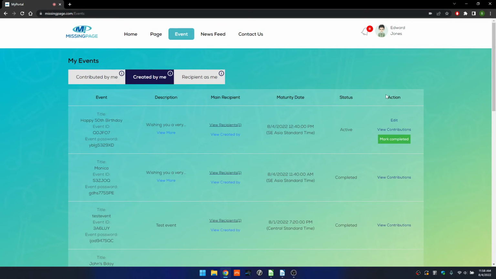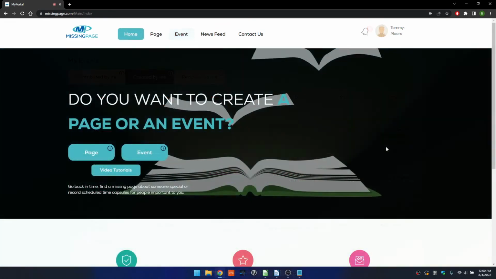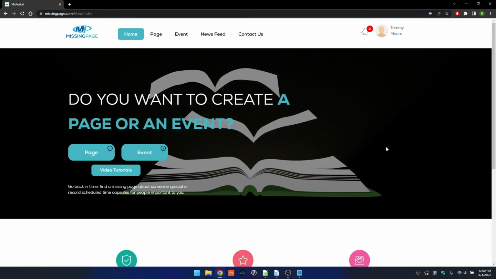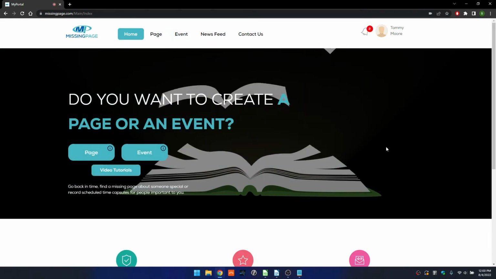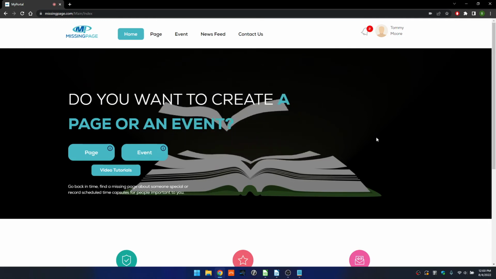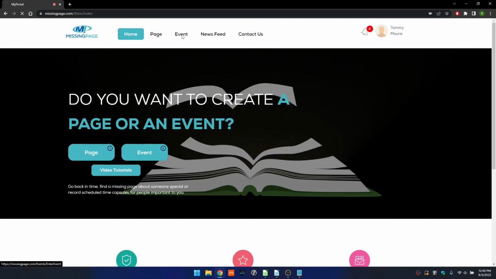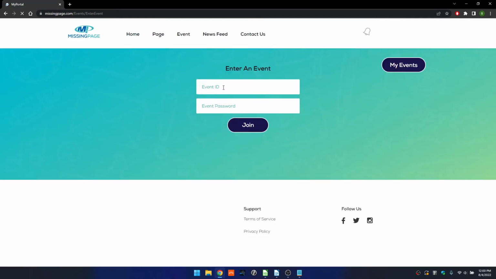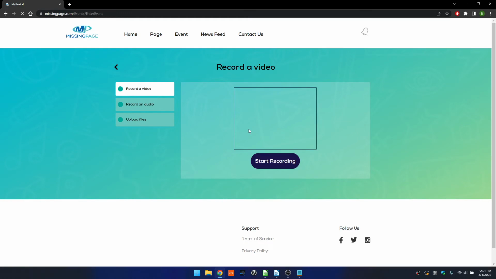Please note that each of the contributors is required to create an account at MissingPage.com if they don't have an account already. Now, I'll log in as one of the contributors to demonstrate the process of contributing to an event. After logging in, you as a contributor need to click on the Event button on the menu and enter the event ID and password. We can then click on Join, and this will enable us to contribute.